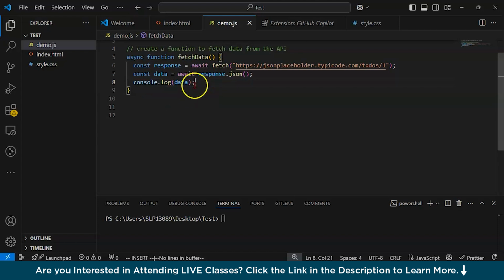Now with the help of the fetch function, we are trying to fetch the data. You could see all over here that as we typed the function name fetchData, it suggested the entire function body based on the knowledge of common API fetch patterns. This actually shows how Copilot can help you by suggesting commonly used code snippets.